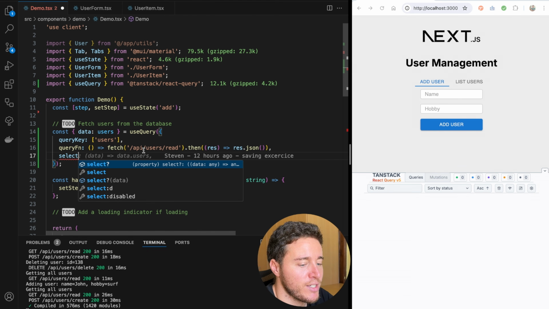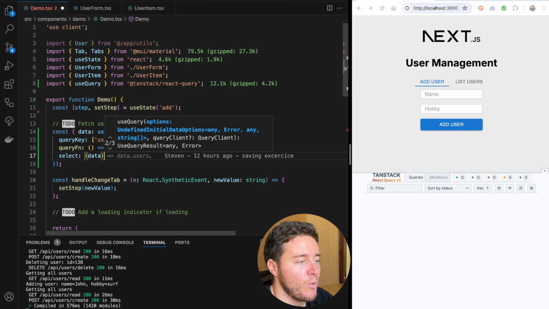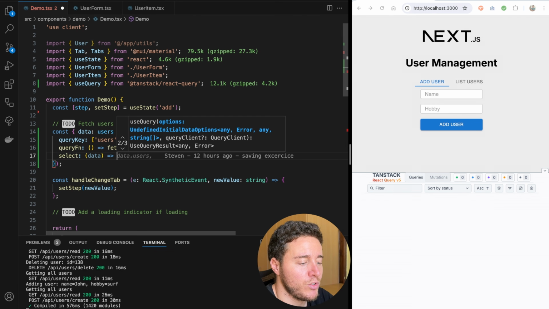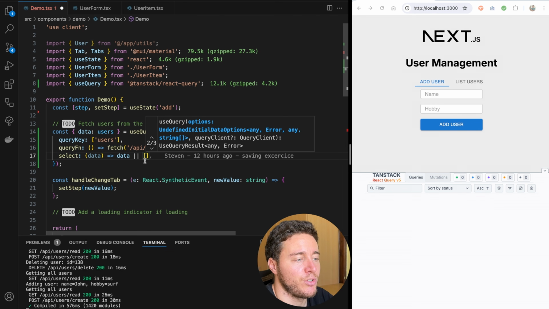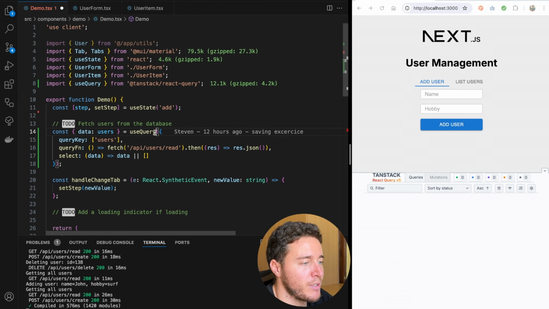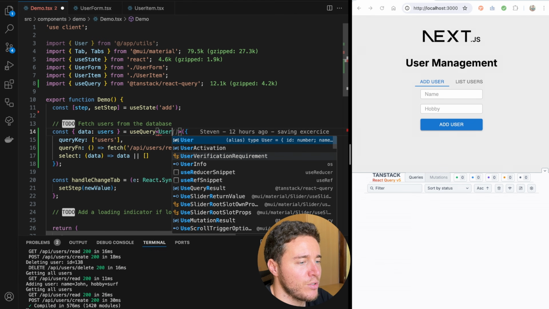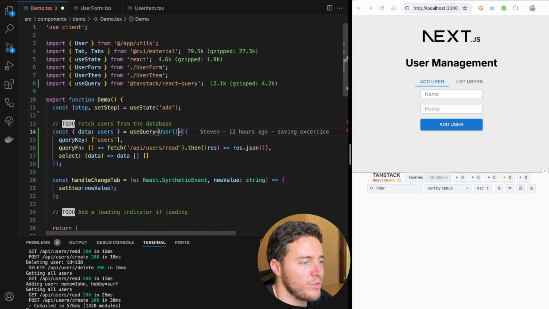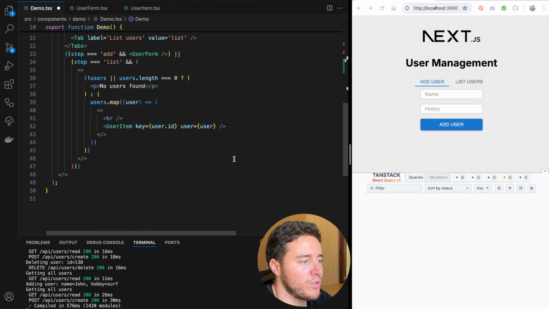So in our case, for example, whenever we get back the data, we want to either return the data or return an empty array. Now, in our case here, we have a TypeScript error. It's simply because we have to type our useQuery. And so this is going to be an array of User, just like that. And now the error is going away.